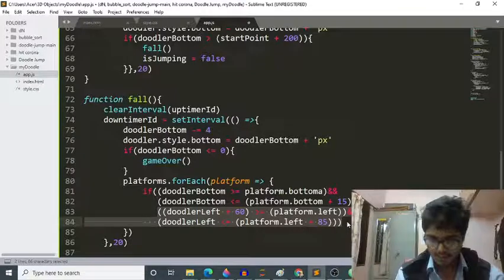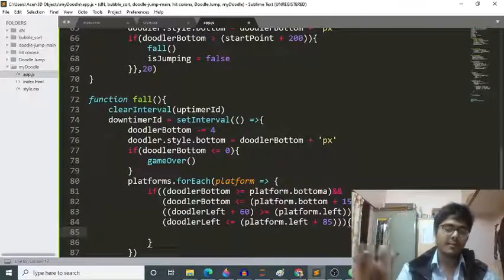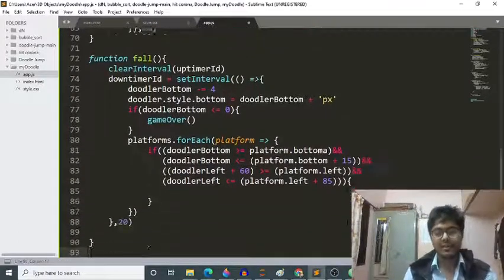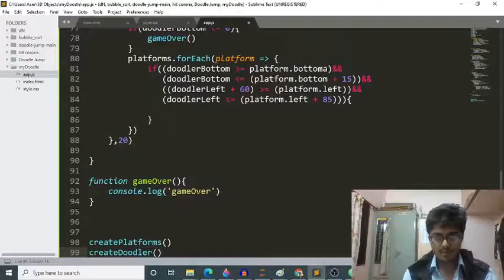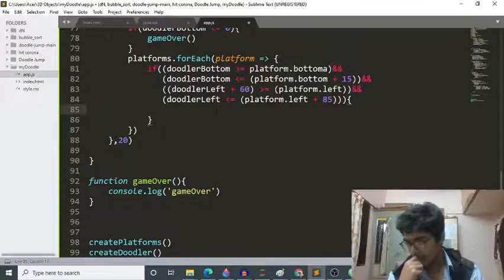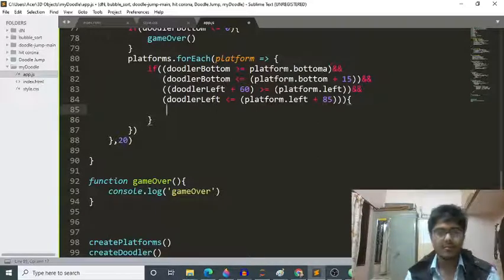Actually, think for a bit and then you will get it. It's not very difficult to get. Actually, I came up with this in just 15 minutes while I was designing the game.